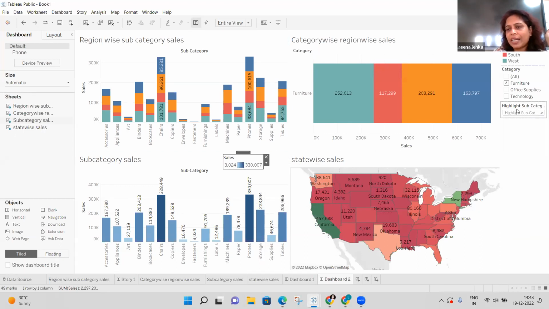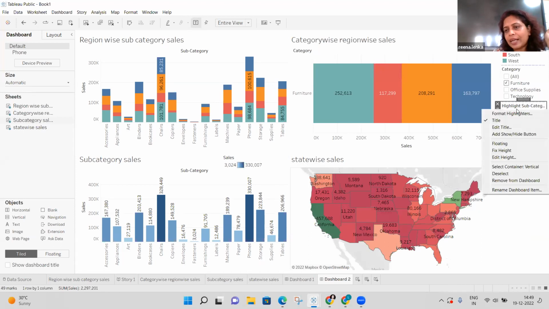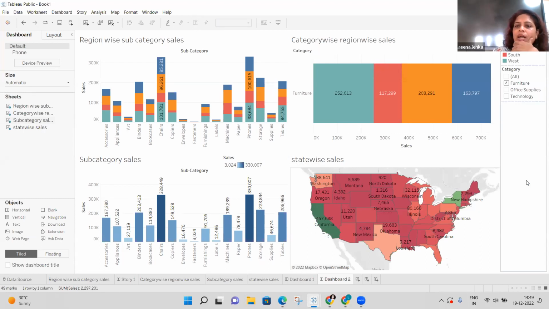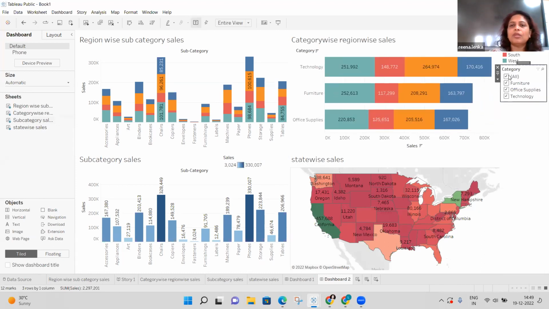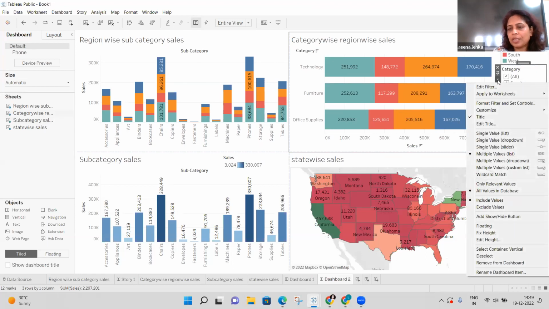Now highlight subcategory, I don't want it. So I right click and I remove it from the dashboard. So that is gone. Now I have these two things, right? So here I have category. Okay. So this is a big one. So I need to make it smaller. But before that, I need to float it. So go to the drop down arrow here. Then, if you see, there is a single value slider.